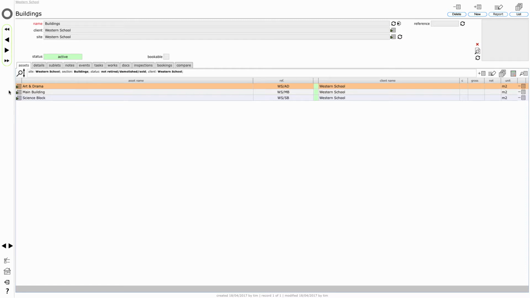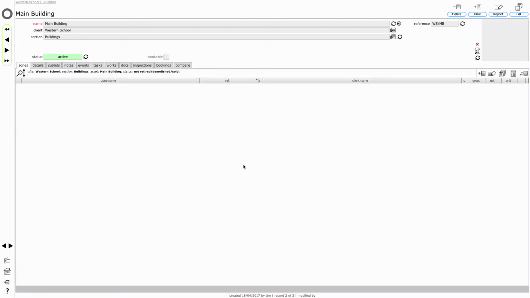Let's go on down. I'm going to drill on down now into the main building. And we're going to start adding some floors and then some rooms and then some objects in rooms. So we're looking now at the zones tab. So zones are internally things like floors, so ground floor, first floor, basement, so on.